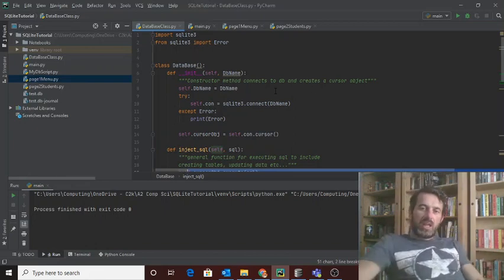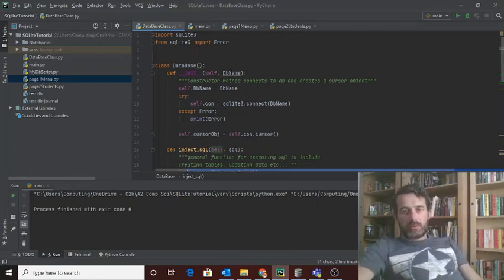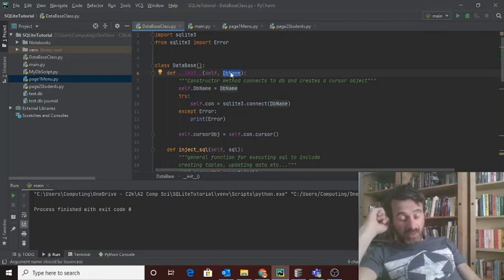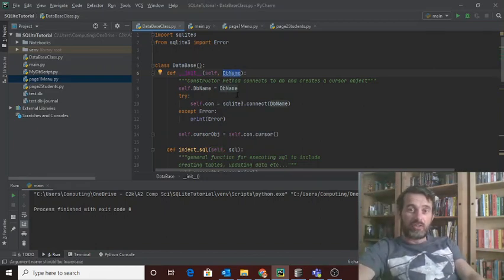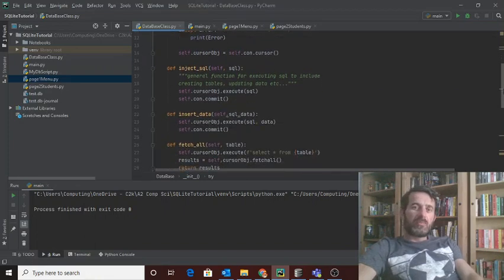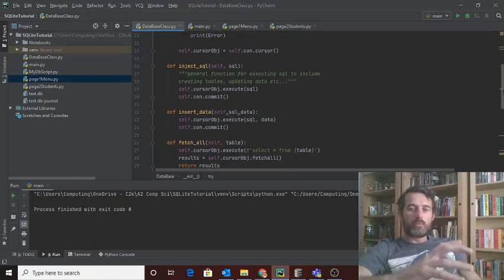So you can see the class is called database. The only parameter that it requires is the name of the database. If I pass in this name, it will try and create it. If it's already created, it will just ignore it. And I'm starting to create methods that I can use throughout my project to interrogate the database.